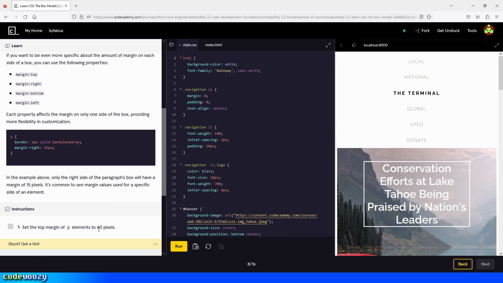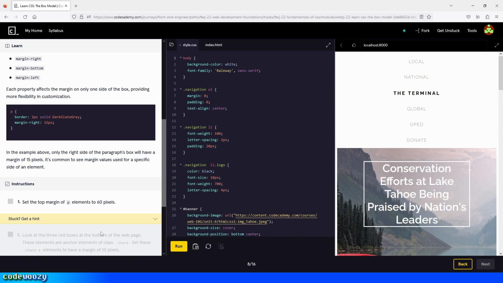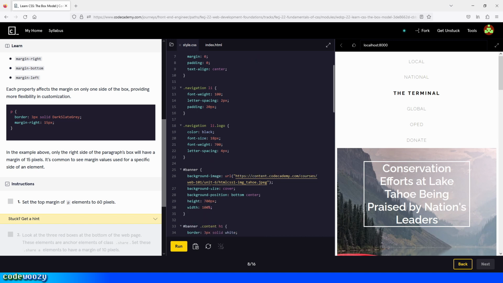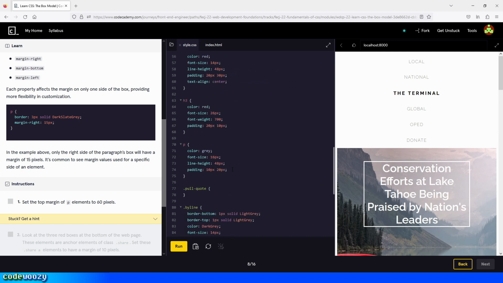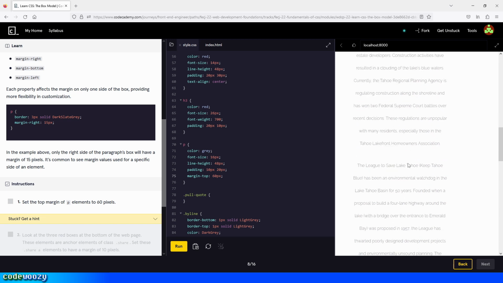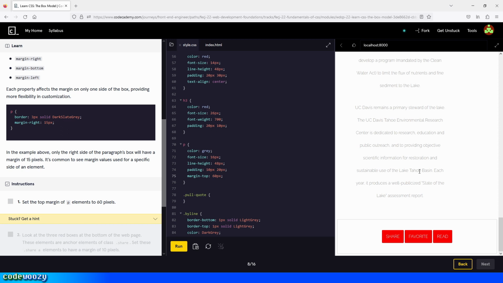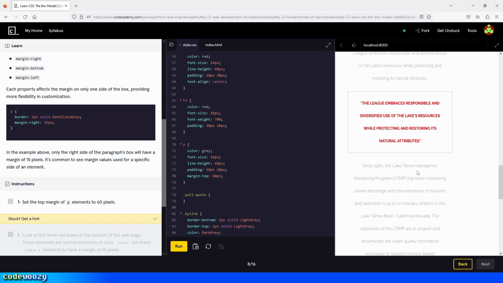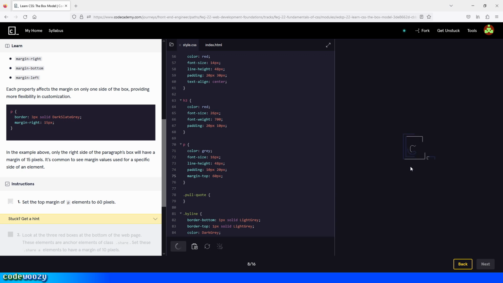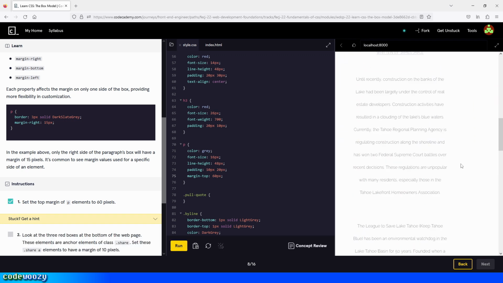Okay, let's see what's next. Set the top margin of the paragraph elements to 60 pixels. Okay, so let's find the paragraph selector. There you go. And what we need to type here is just margin-top, which is going to be 60 pixels. Like this. And before we click on run, let's look at our paragraphs right here, see how they look now. And then we'll take a look at how they look with the top margin of 60 pixels. So let's click on run and see how that will look. And there you go. All right.